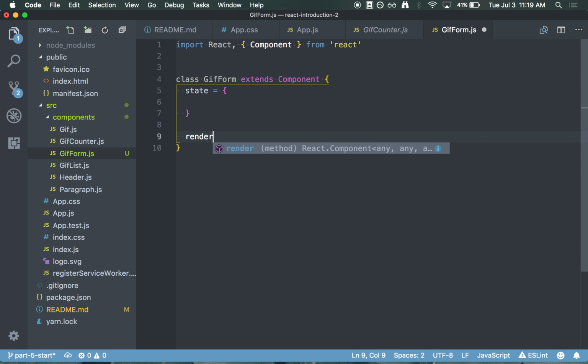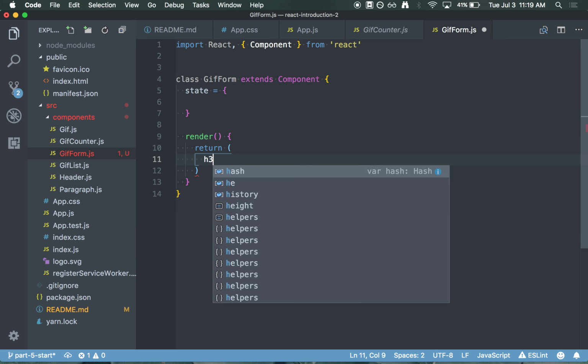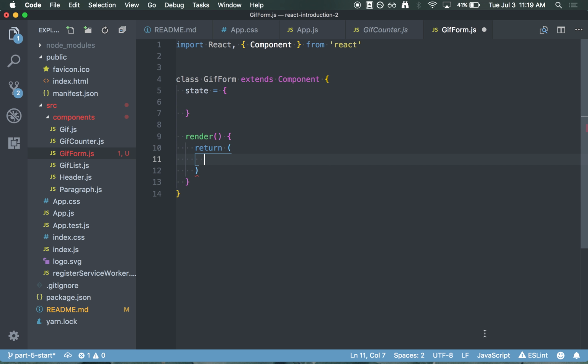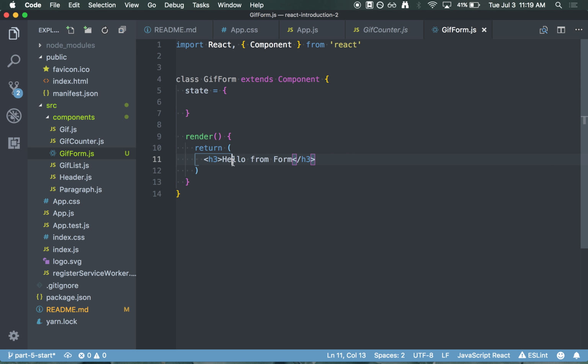But we're going to need a render function. So let's create one of those, and it's going to need to return something. It's probably going to be multiple lines, so we'll use the parentheses and create a block. And for right now, let's just create, I'm going to enable my React IntelliSense, an H3 that just says hello from form. Or maybe, you know what, let's just make it say submit a GIF. So right now it's not doing much, but we should be able to get it onto the page and see this H3. That'll be the start of our form.